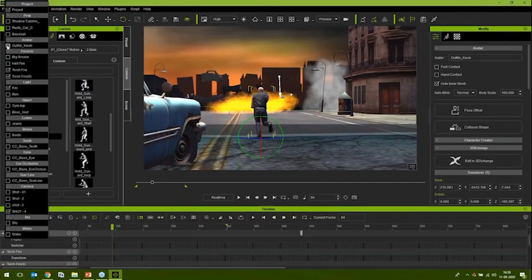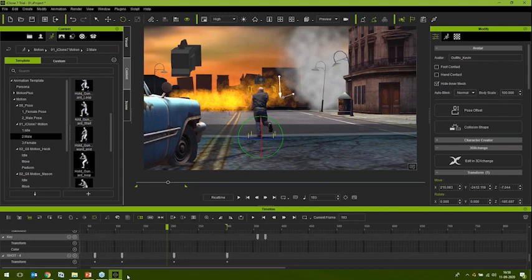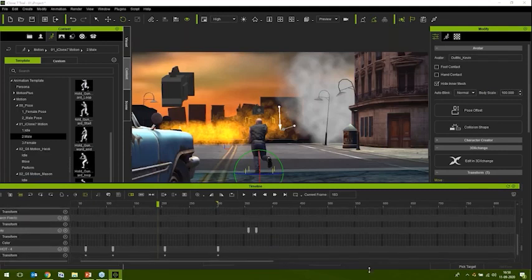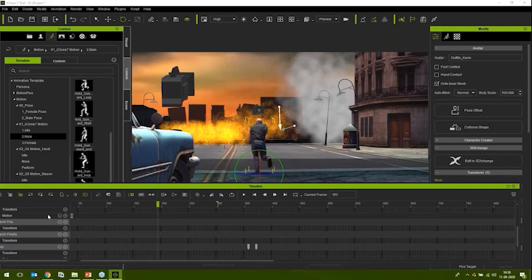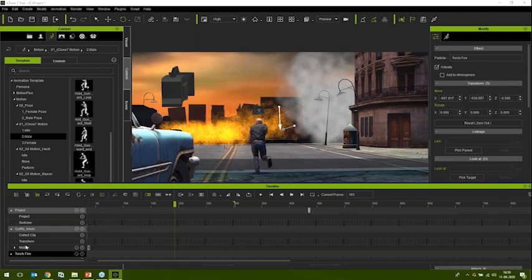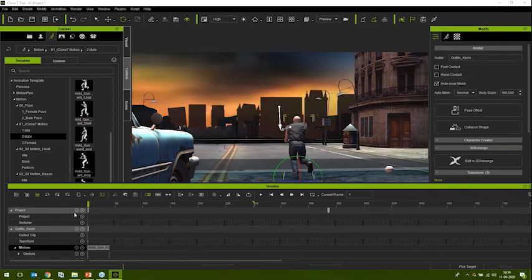Then again, select the avatar. Avatar means the character, and then we want to see the animation constraint material sound. Yeah, this clip is our animation.